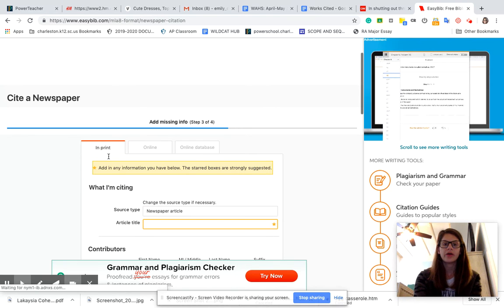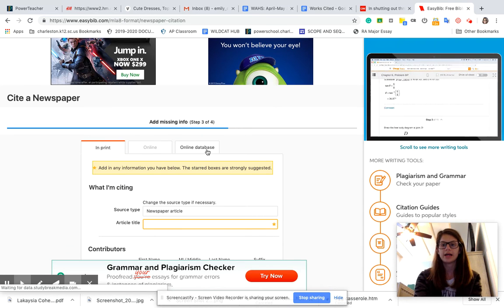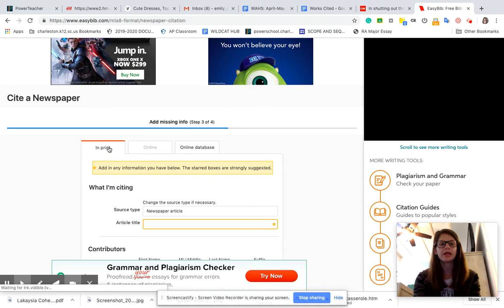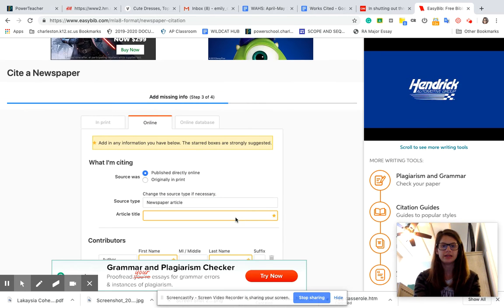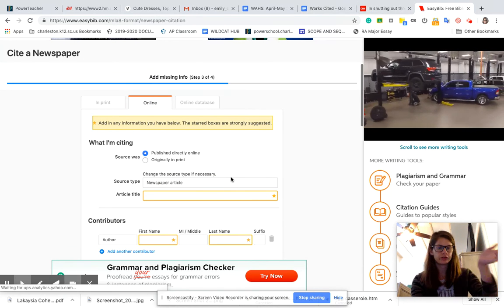Now, that first tab says in print, online, or online database. We're not using a database. That would be something that you would go through like the Media Center portal. And of course, it's not an in-print paper, so we're going to go ahead and choose online. It was published directly online. CNN doesn't offer a paper version that gets delivered.